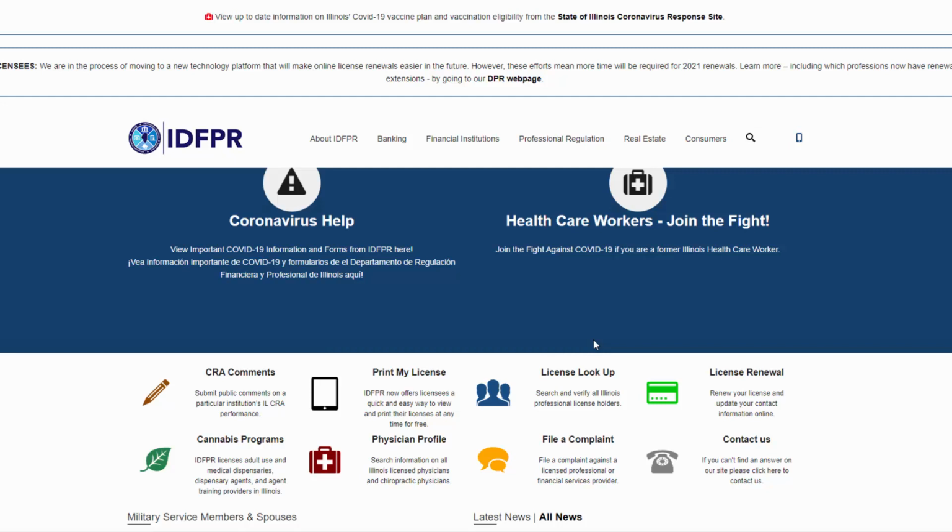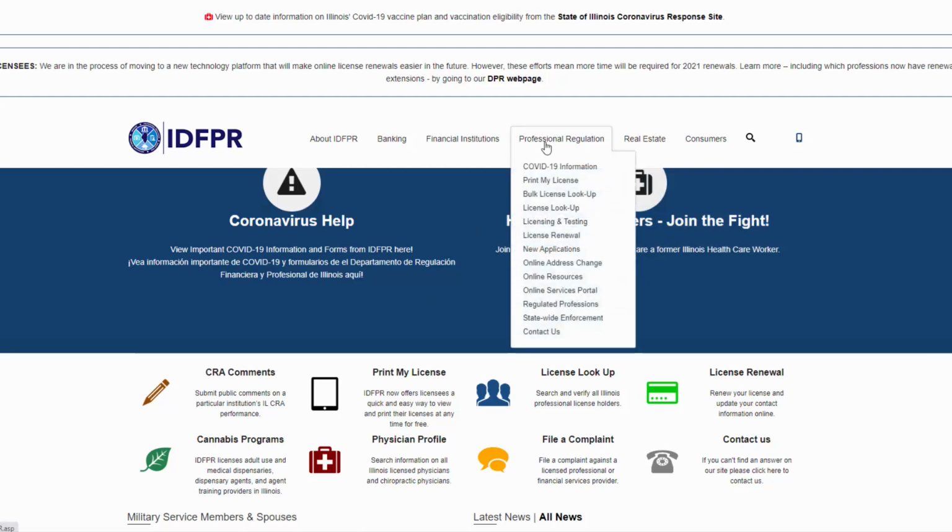So first of all, you want to go to idfpr.com. That stands for Illinois Department of Financial and Professional Regulation. That's their website. Once you're there, it'll look just like what you see on your screen. At that stage, you want to hover over professional regulation, and you look through all the different options.